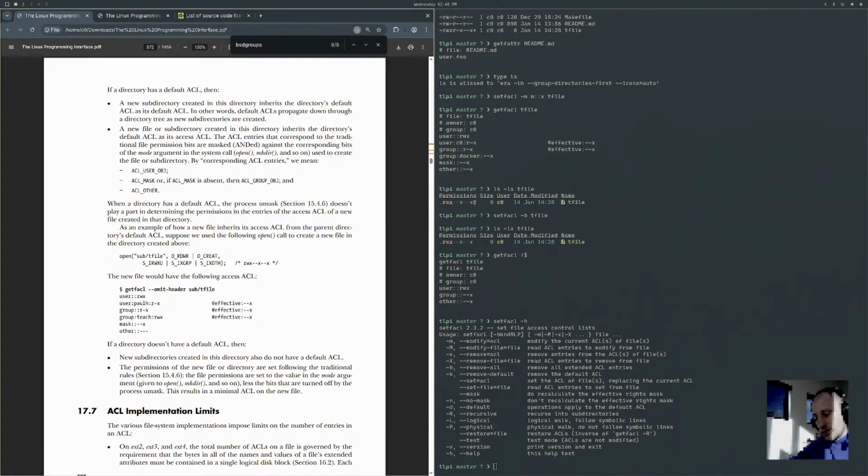As an example of how a new file inherits its access ACL from the parent directory default ACL, suppose we use the following open call to create a new file in the directory created above. So we open the file, we say, hey, I want to read and write to this file, create it if it doesn't exist. I want the permissions to be: owner can read, write, and execute. The group can just execute, and other can execute.